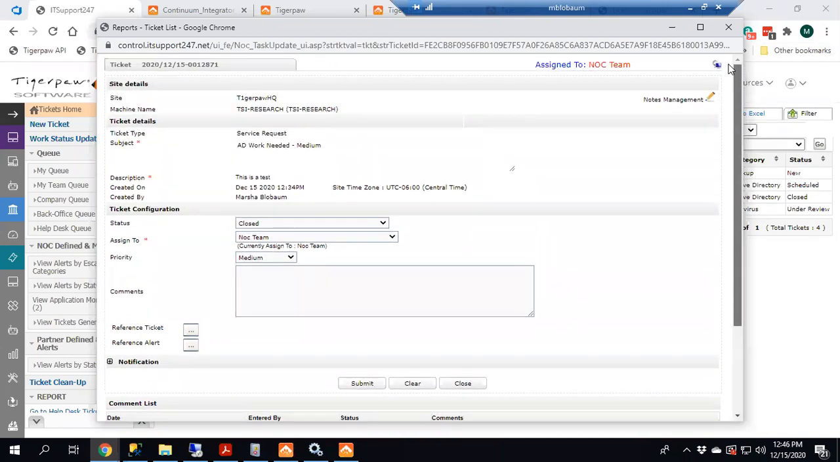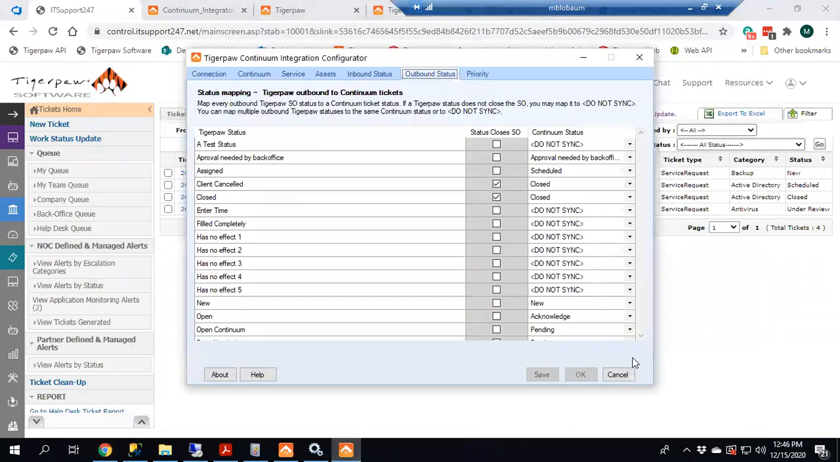You know, the most important part I think to remember about this is thinking about how you want the information to flow back and forth and what you can do within, especially the outbound and the priorities for the information coming in and going back out to Continuum, and what you want to come into Tigerpaw and how you want it to go back to Continuum is, again, I know we're kind of hammering that home, but it really is critical in how you want this integration to work for you.